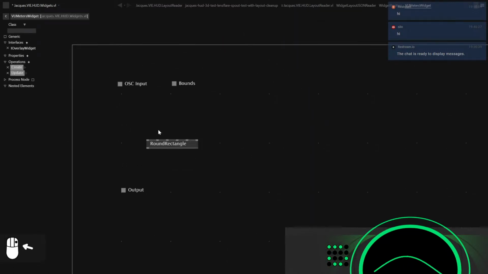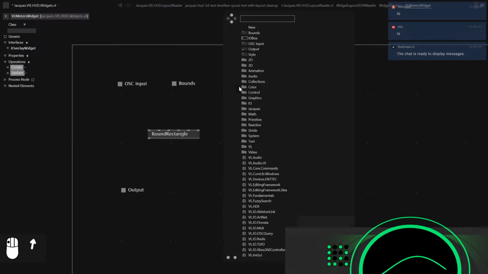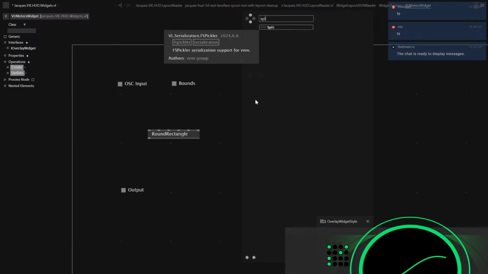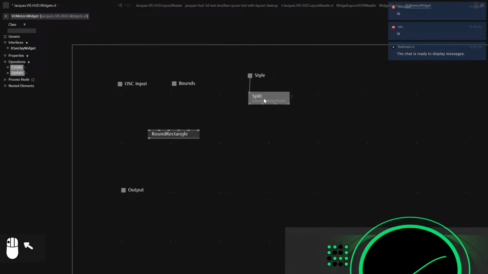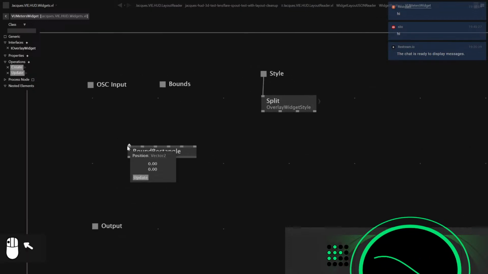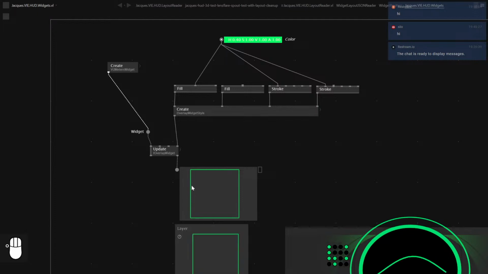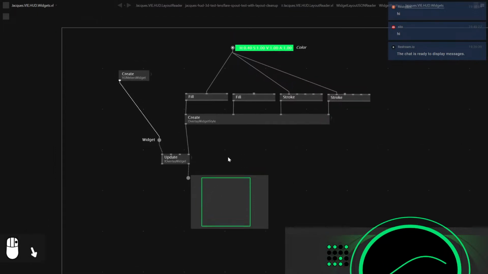Doesn't matter. View meters widget. Could do the round rectangle. Bring in the style. We can split it. Overlay widget style split. And now that it's split, I can actually take it here. I'm going to take the thin stroke. I have a round rectangle, and I'll put it here. And we do have the rectangle coming.